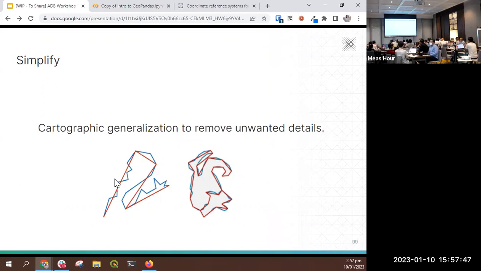So if you look at the example here, you see that it's oversimplified, and that it doesn't resemble the original shape anymore. So there's still a semblance of it, but as you can see in this part, the bend is no longer captured by the red line. So that is an effect of simplification.